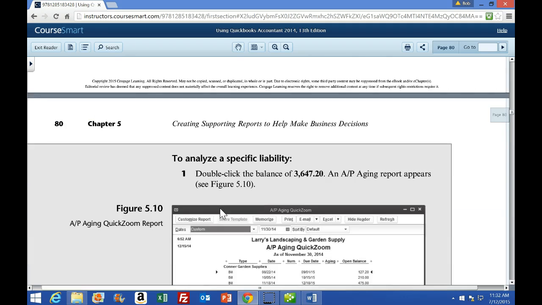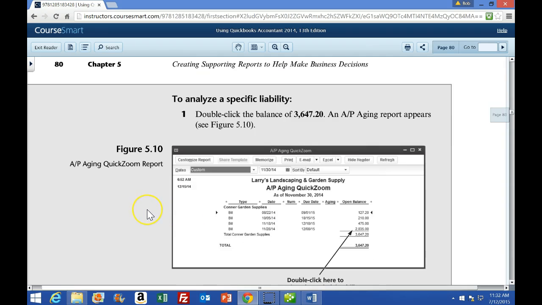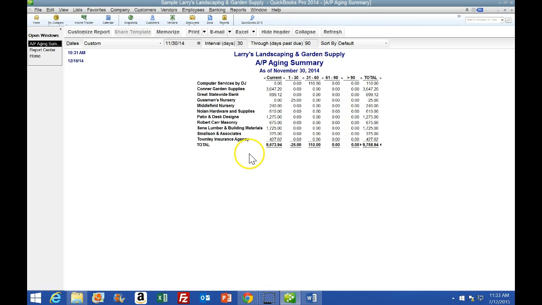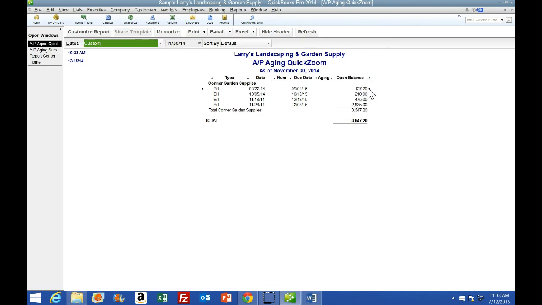Going to go back down to page 80, and we have a new objective of to analyze a specific liability. That liability being, double click on balance of 3647.2. Alright, so let's go back over here. We're going to drill down once again using our quick zoom for this balance being the 3647. We can click anywhere in this row. I'm going to double click on that, bringing us to this activity. It is consisting of these 4 bills.